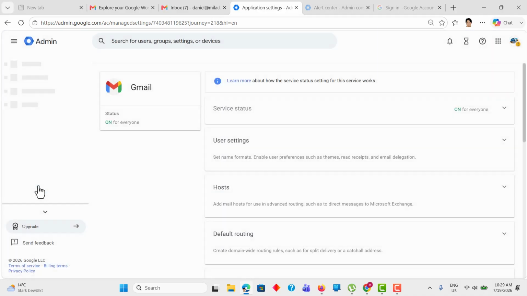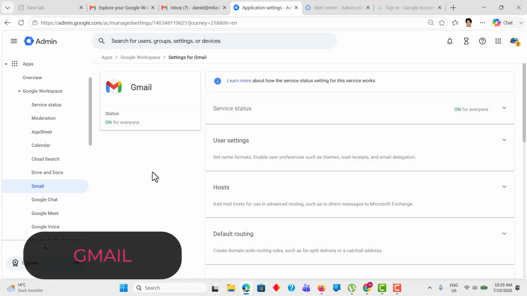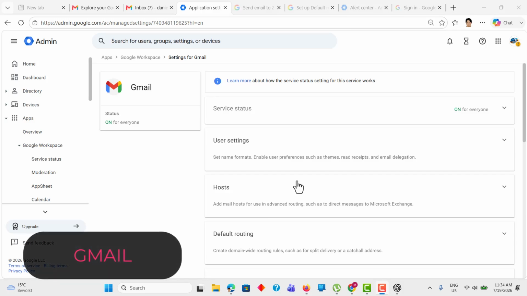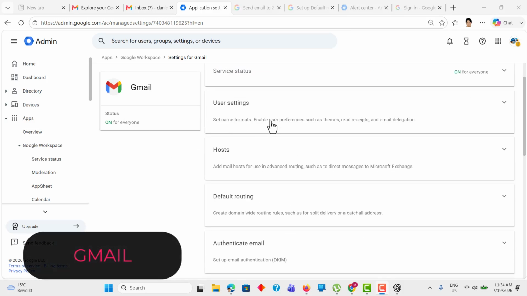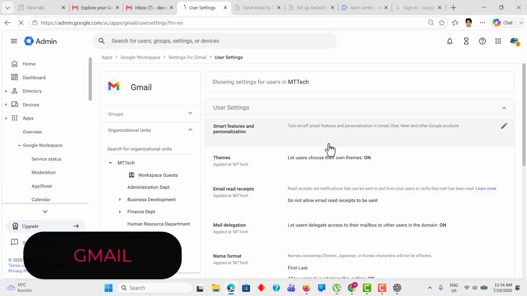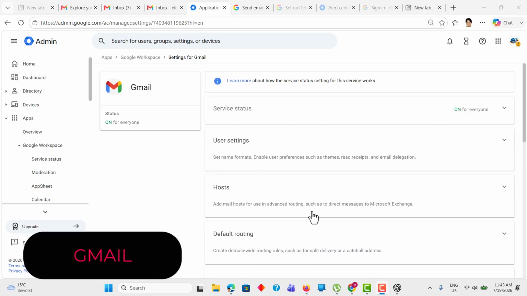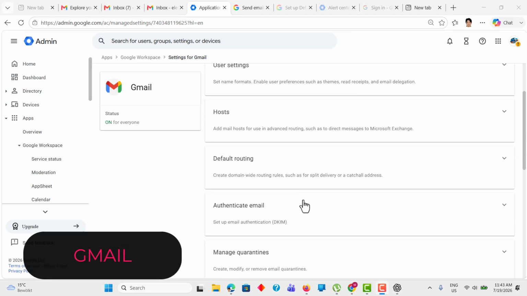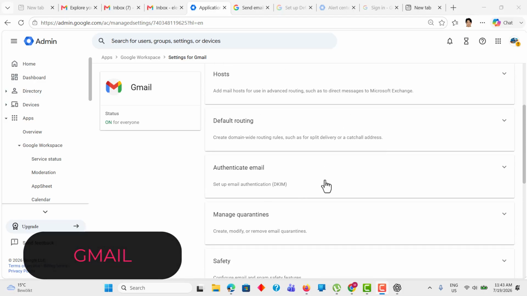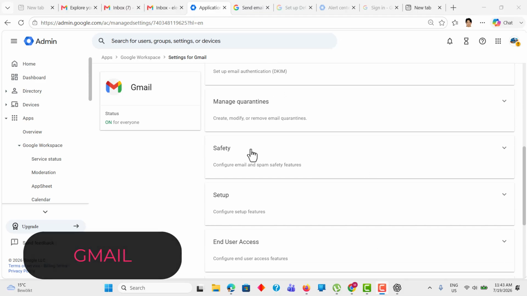So let's check Gmail. So now we are in Gmail. The service is on. So the user settings here. So in Gmail, the most important options, which are always under control, are manage quarantines, safety, or setup.